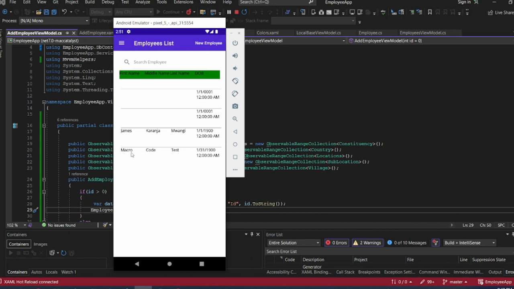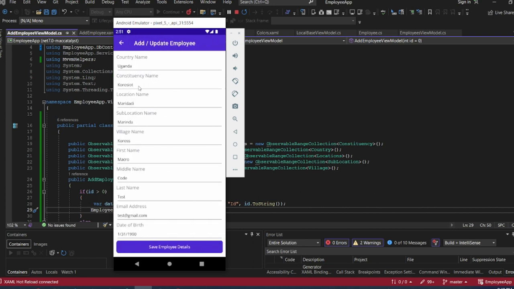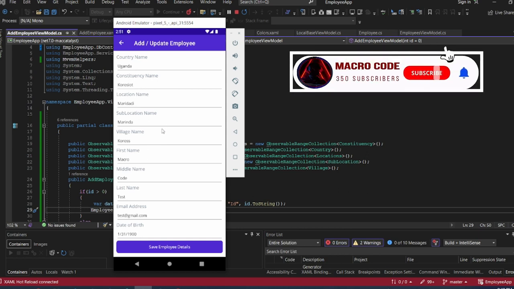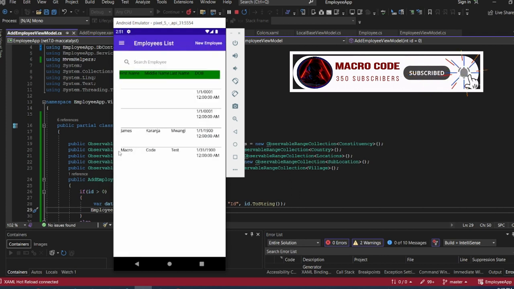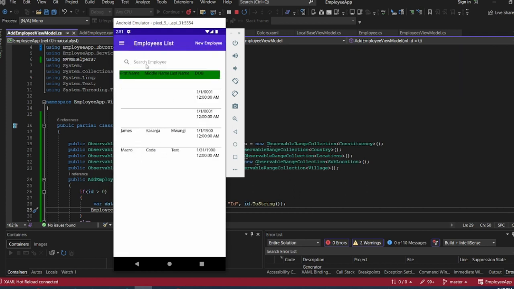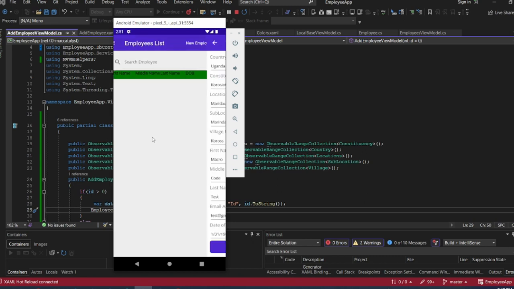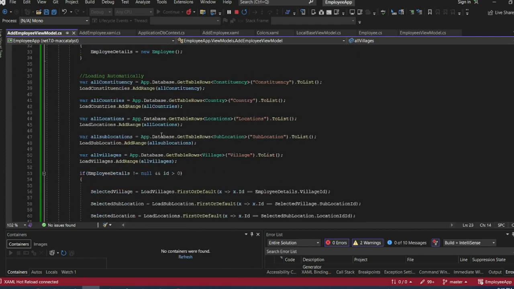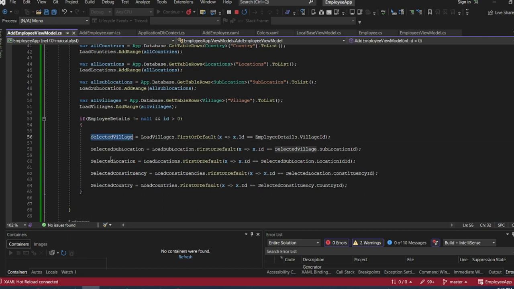If we click the macro code employee, then it should edit our form. You can see we are able to edit our form. In our last video, we activated the tab selection on our list of data grid. So if you just tap on it, then it will open this form. We have passed the parameter of the employee, and we have also retrieved the data based on the villages, sub-locations, locations, constituencies, and the country.